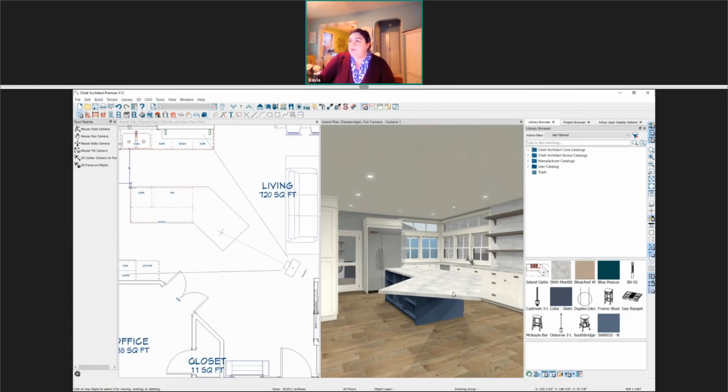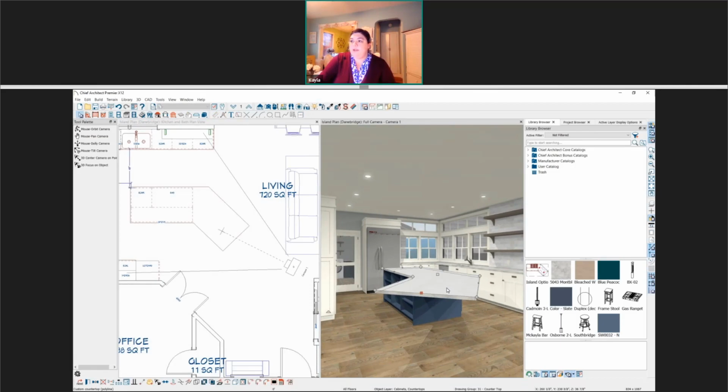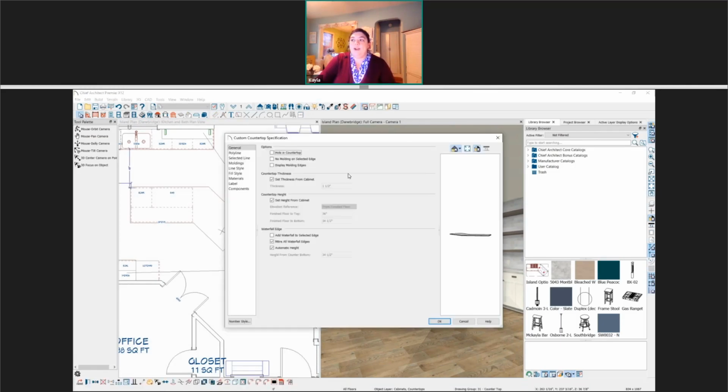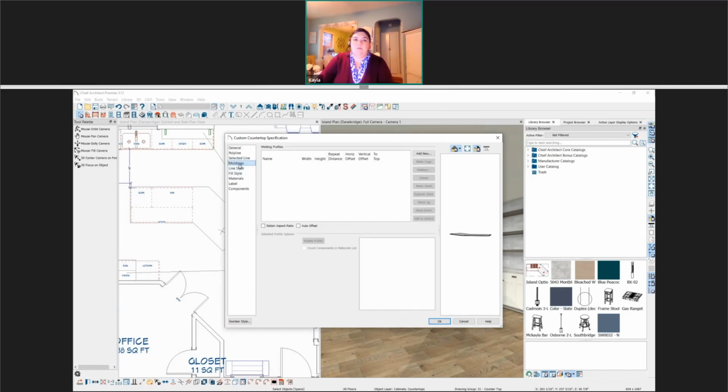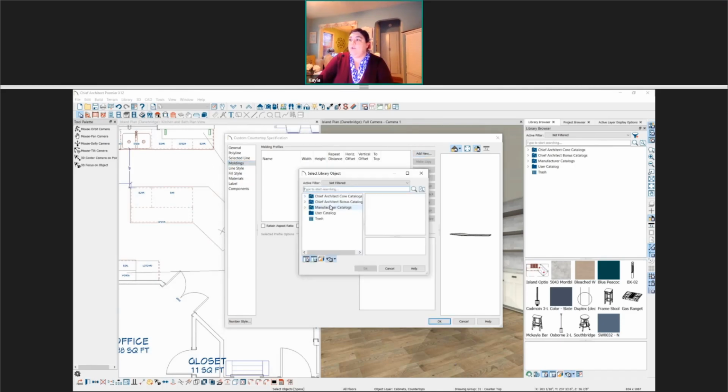And a couple of things we're going to do with this countertop. I'm going to go ahead and select it, double click to open it up. Later we'll work with changing the thickness and the height, but I'm going to leave the thickness and height as the default that we pulled from the cabinets that we generated this countertop from. And the only thing I'm going to do is add a molding. So we have a moldings panel here where I can just select add new. And here in my library, I'm going to go ahead and extend this out until I find an edge molding.